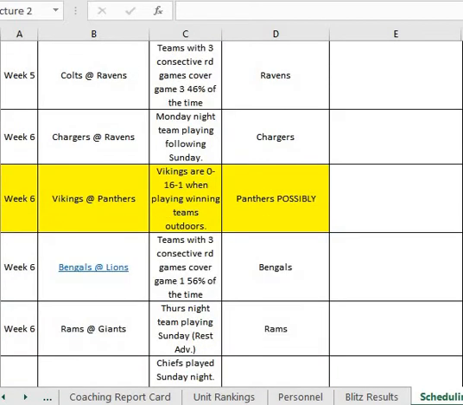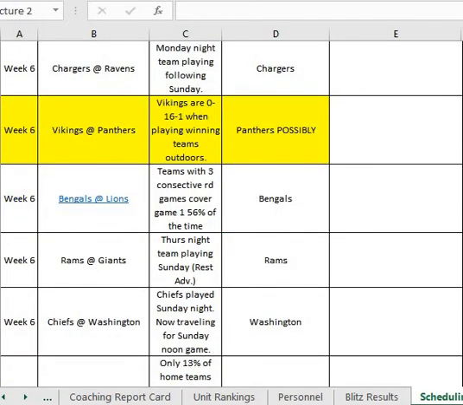Next is the Vikings at the Panthers, also week 6. And this is a weird stat, and this is something very team specific. The Vikings are 0-16-1 when they play winning teams outdoors. So Panthers do have an outdoor field. If the Panthers are a winning team, meaning they are over .500, they're like 3-2 or 4-1 or whatever the case is by the time this matchup happens, I'm looking to play the Panthers.